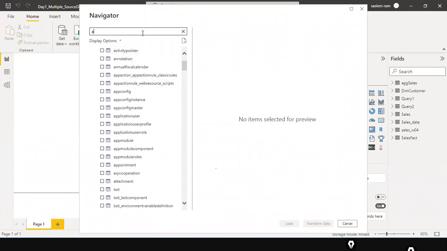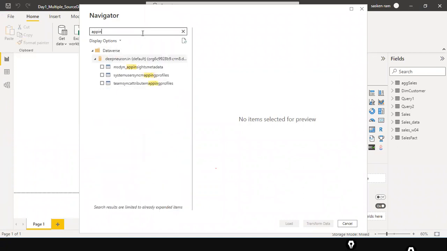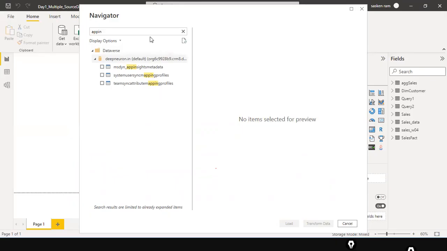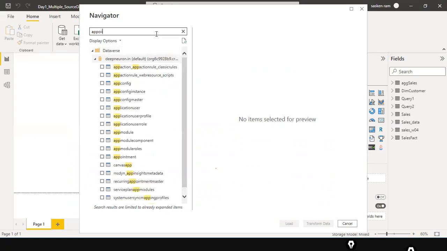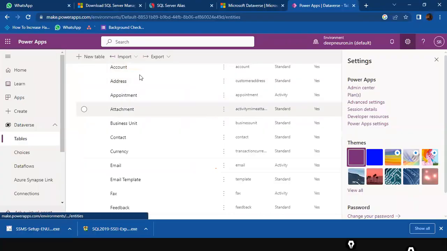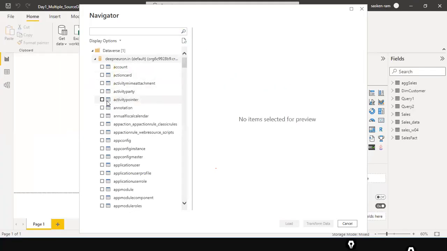For example, if you want appointment, look here, appointment. Whatever you see on the cloud, the same thing we can see here because we connected to the database. So for demonstration purposes, I'm going to select only the account table. And look here, the data preview is loading for the account table.